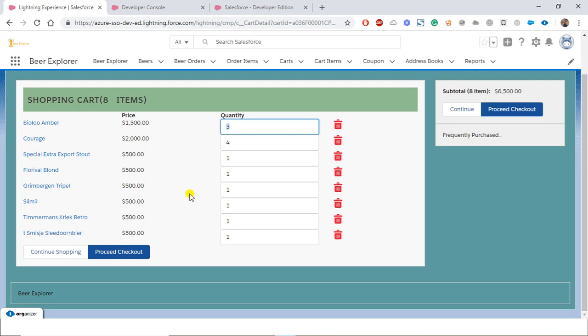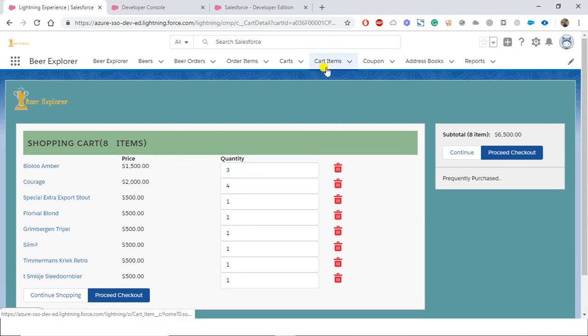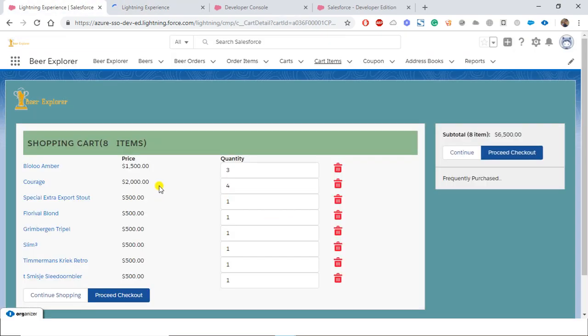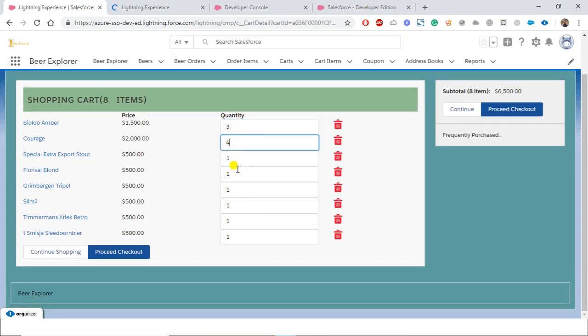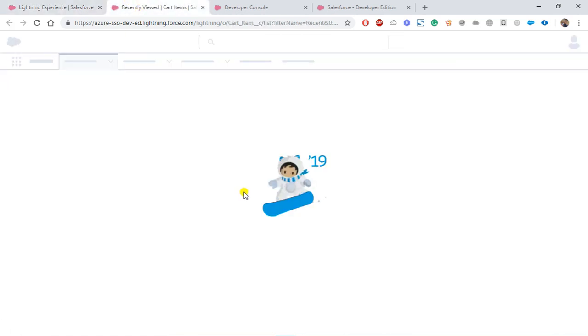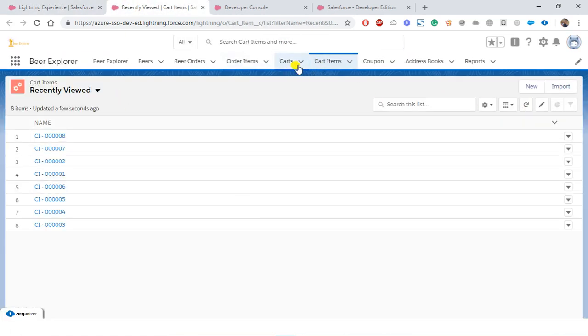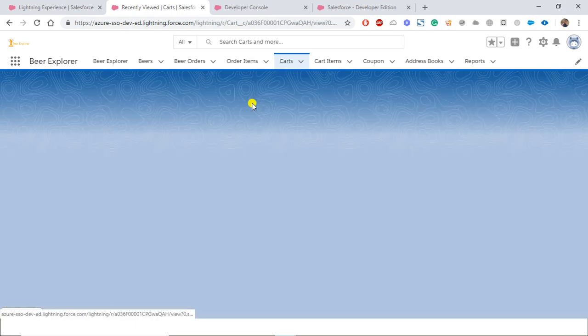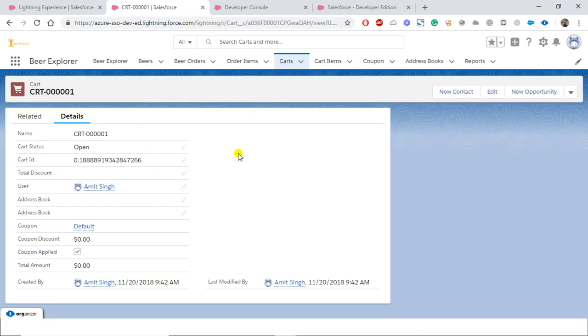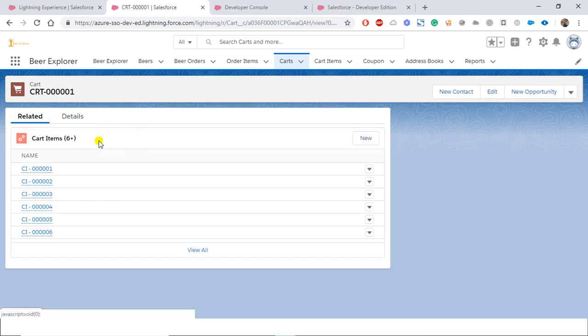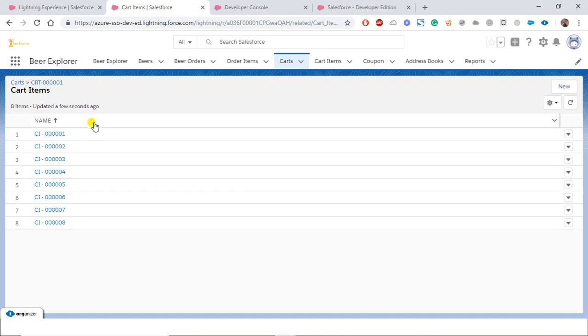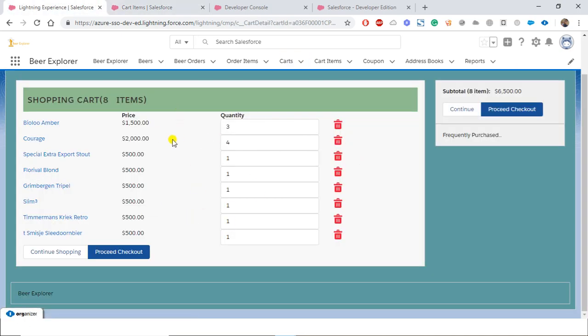So these are 8 items under my cart. Let's go and verify if we have 8 items under the cart or not. And you can see 3, 4, 1, 1, 1, 1, 1. Yesterday we already saw how we are handling the case where the user adds the same beer multiple times. So we are already handling it, you can see 8 items are here. Okay, so we are great here.